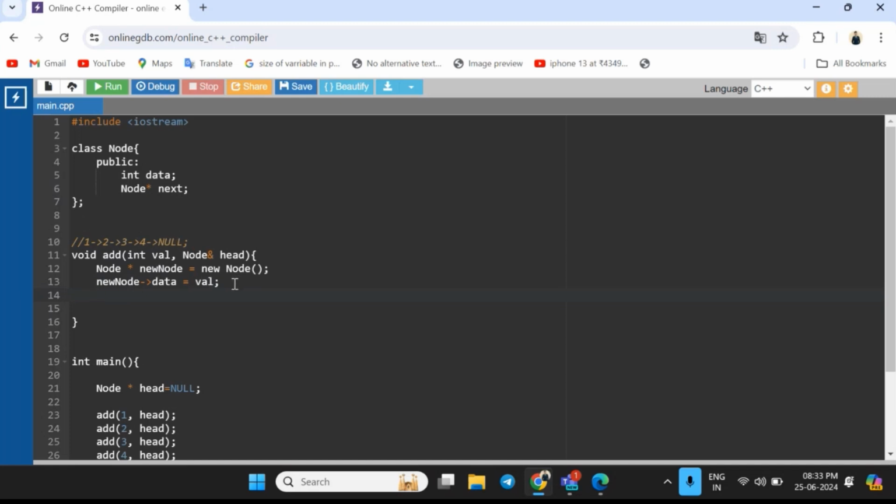And then we said that if we are creating any node, initially the next pointer will be assigned null. So next will be assigned to null. Okay, so one node is created in which data is assigned with value and next pointer is assigned with null. So this is a single node which is not connected with any other.